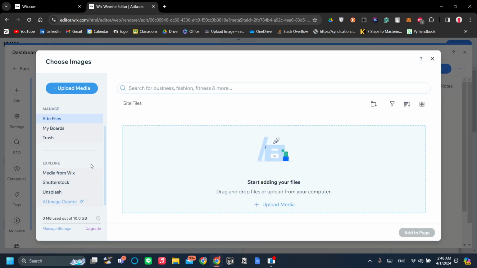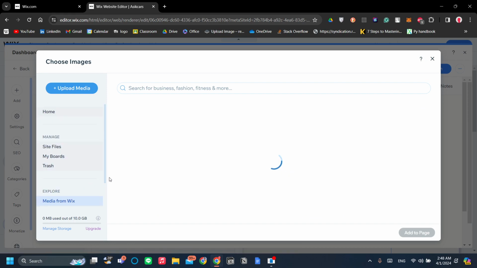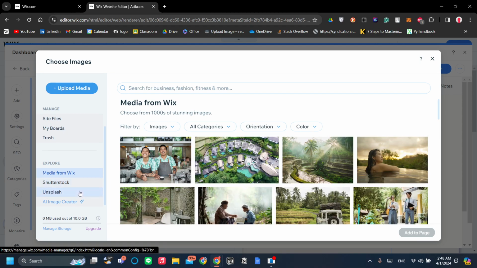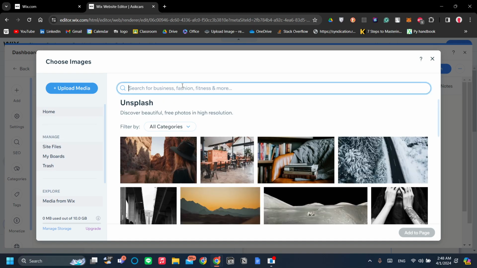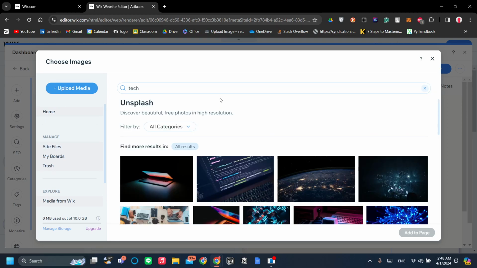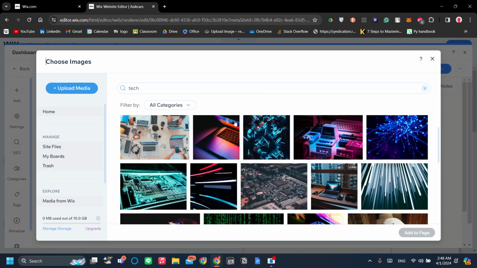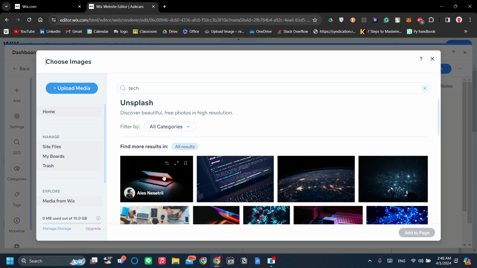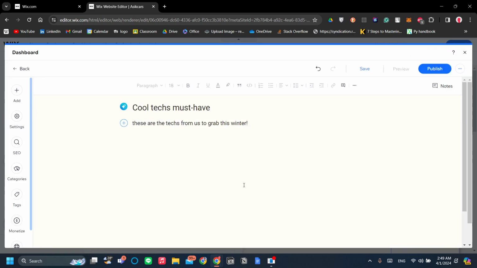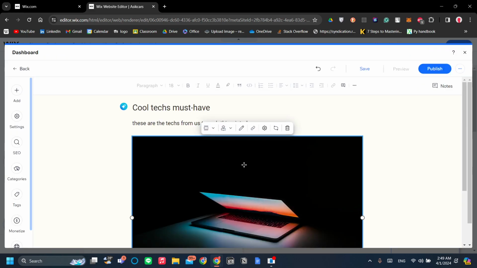Now this is very great for illustration or just for the cover image, but in this case, I'm just going to add an image from Unsplash. They have aesthetic images, as you can see, and I'm going to search for tech. Okay, so Wix will gather your image directly from Unsplash, and if we choose one of the images over here by clicking them and click add to page, it will go straight to our blog.